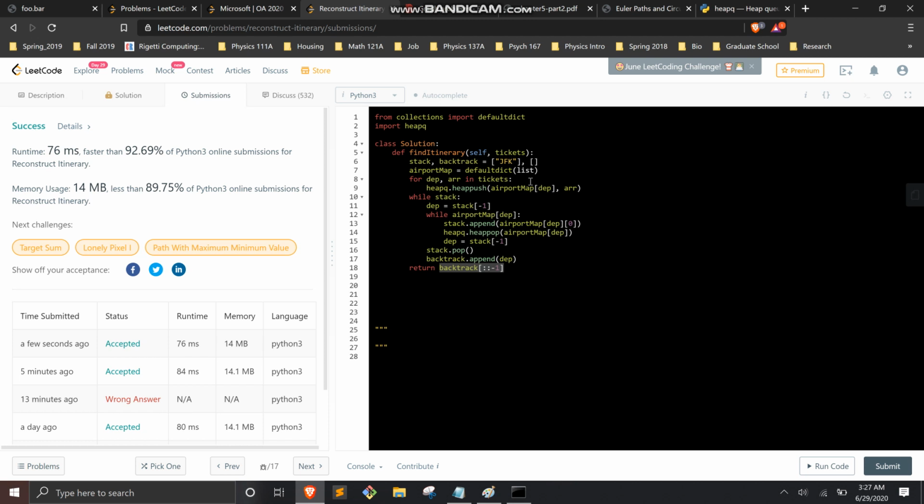Another way to do this would be to, so I think you can also sort tickets. So this might work as well.